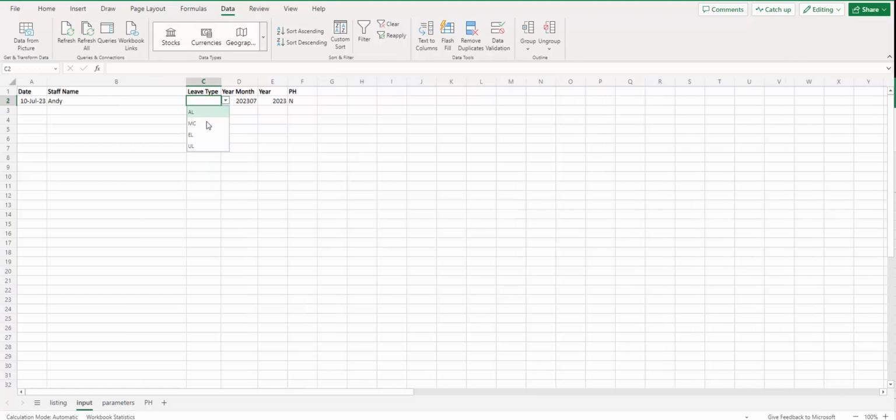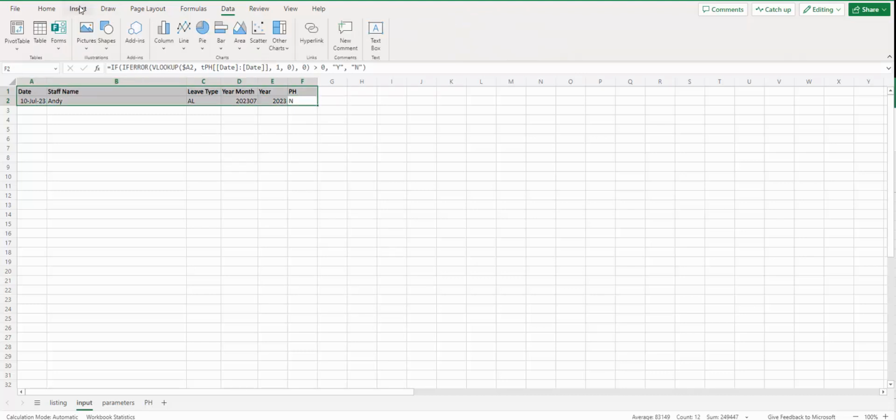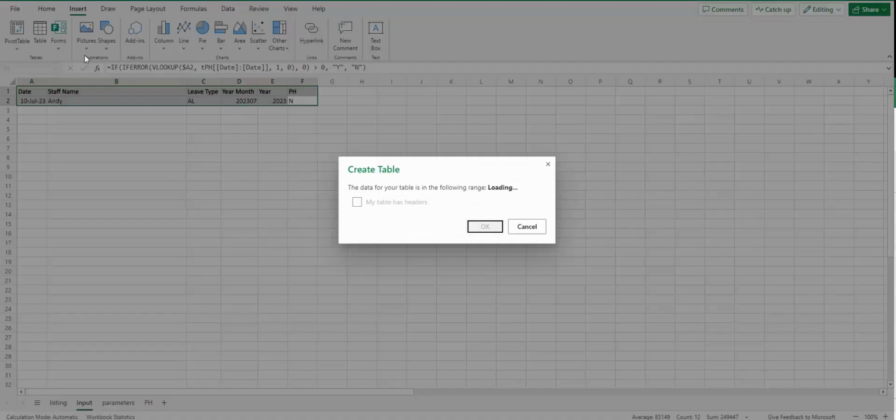So it's AL. After this, the last step I'm going to do, there's no shortcut here, so I need to select like this and then use Insert, Table. My table has headers, so ensure this is always checked. A1 until F1 are the headers, and A2 until F2 is the data content. So I just click it.